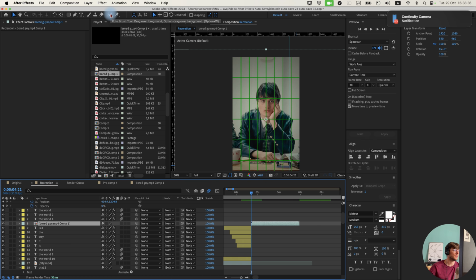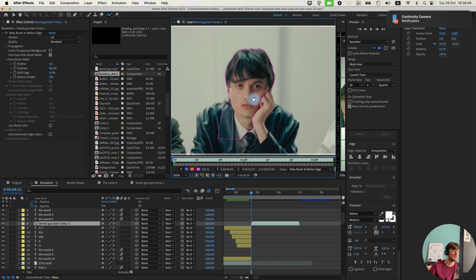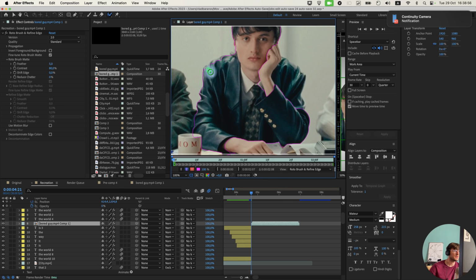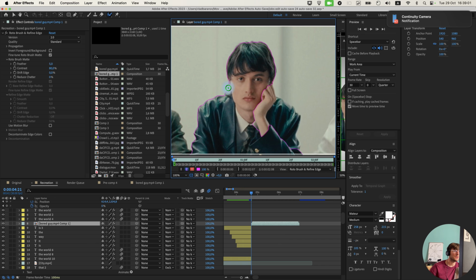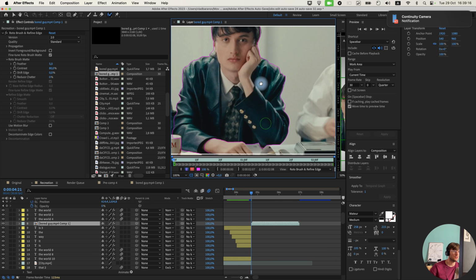And now just go to rotobrush tool, double click, and just start painting like this. We just need to highlight the guy, but it doesn't need to be super precise. It's fine if it's a bit dirty because it will only be seen during 1 second. So people won't notice basically if you do a bad rotoscoping job. So don't worry about that.